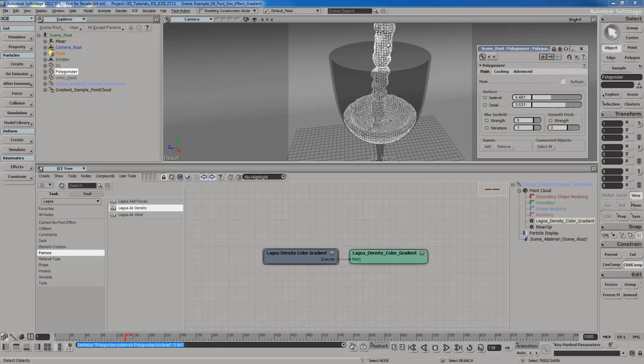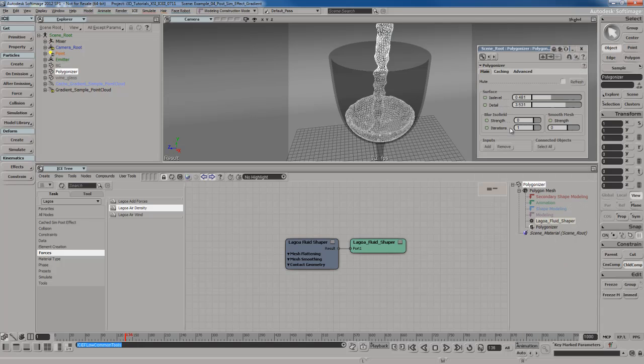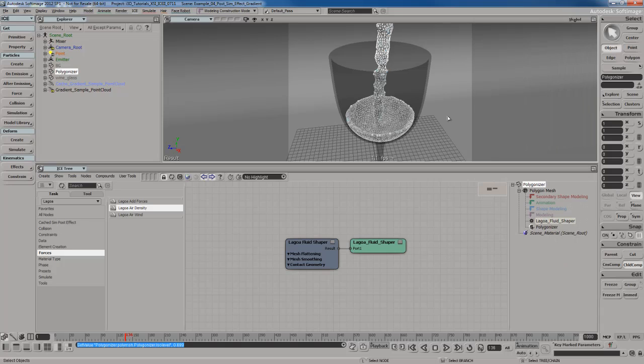With the fluid mesh selected, let me go to the form. Let's go to Create, Lagoa Fluid Shaper. Adjust the fluid shaper to whatever settings you like. I'm going to leave it alone at the default settings. I think that's pretty good. Alright, everything looks pretty good here. So if I play this, there we go. There's my actual fluid mesh.